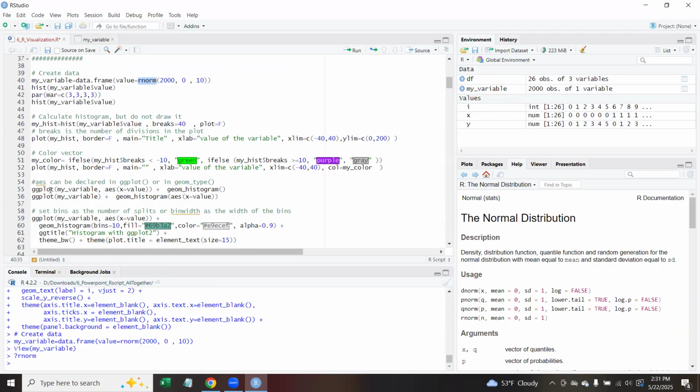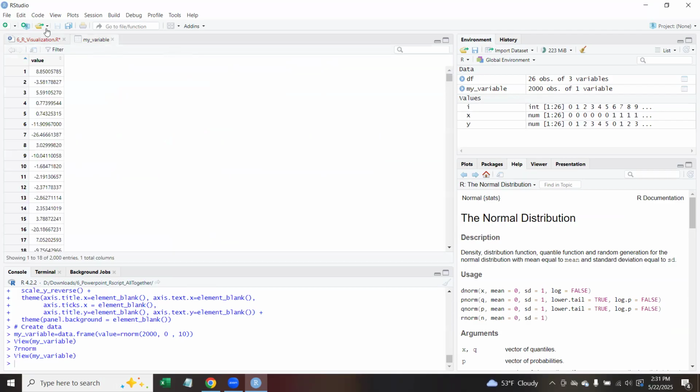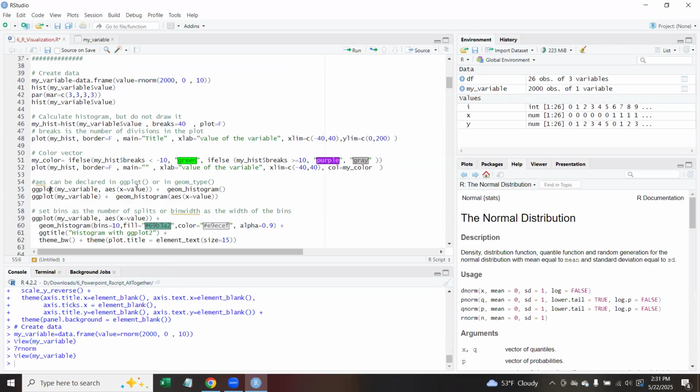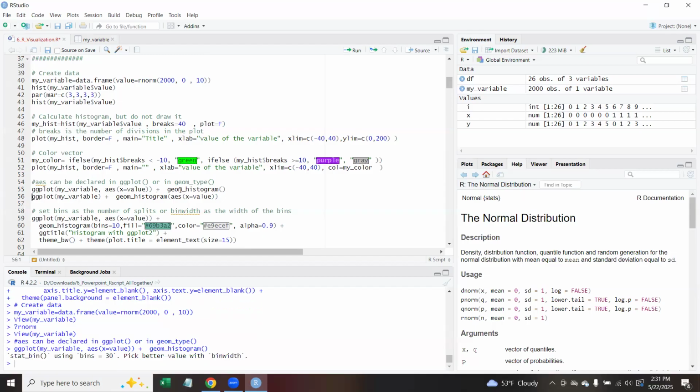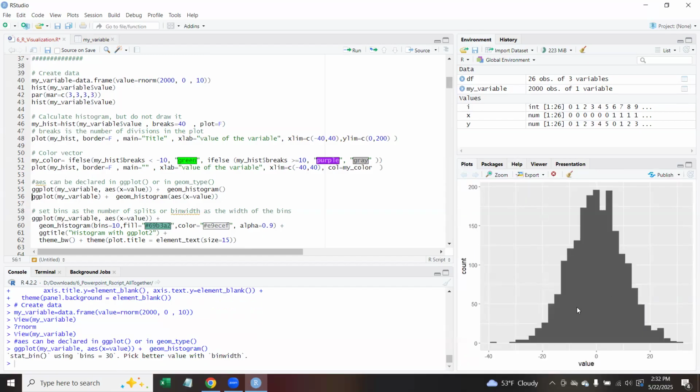We are going to plot with ggplot2. We're telling it to use this table. It has a column called value, so that's what we're using for our number. And we're adding on the histogram. So let's see what that looks like. It's very basic. This is the distribution of our value. It has an average of 0 and a standard deviation of 10.